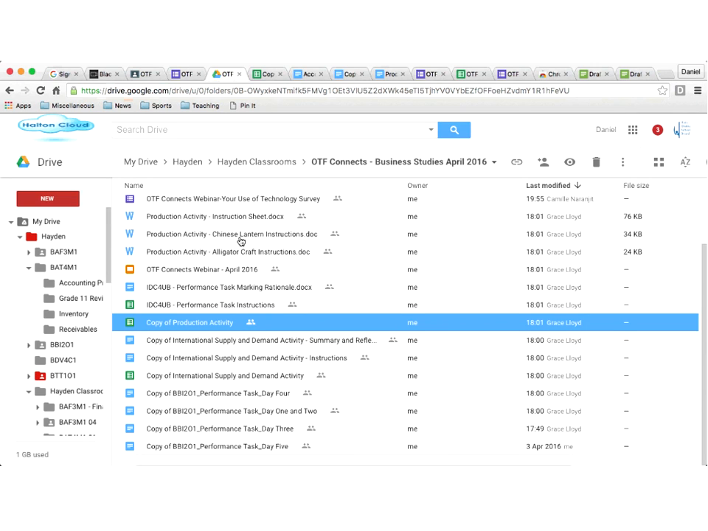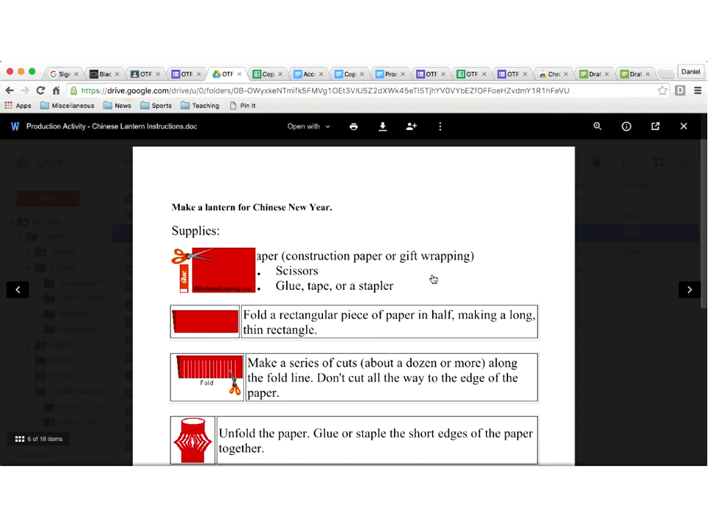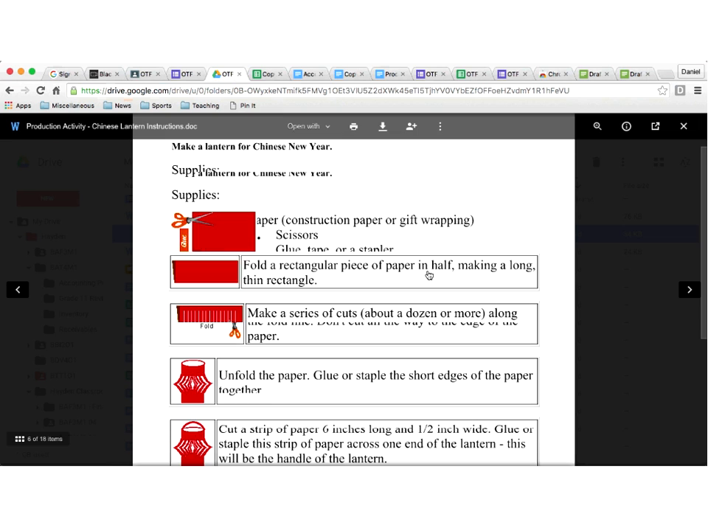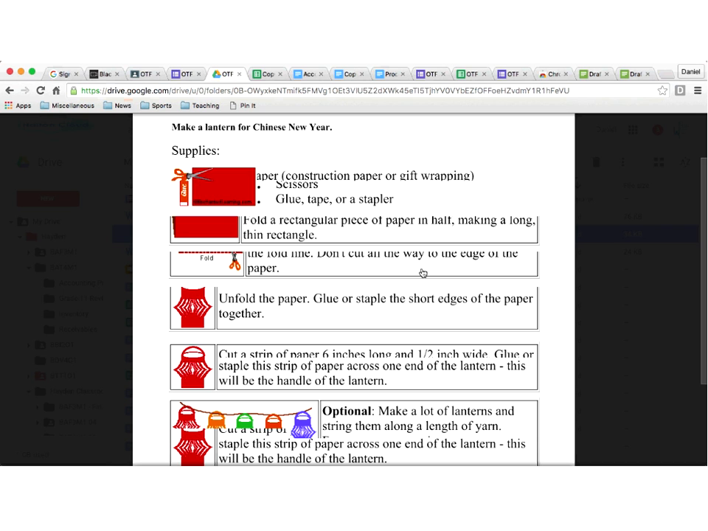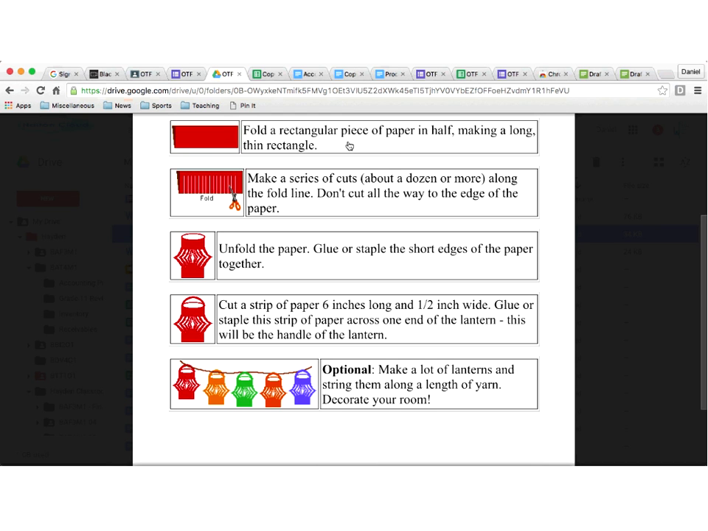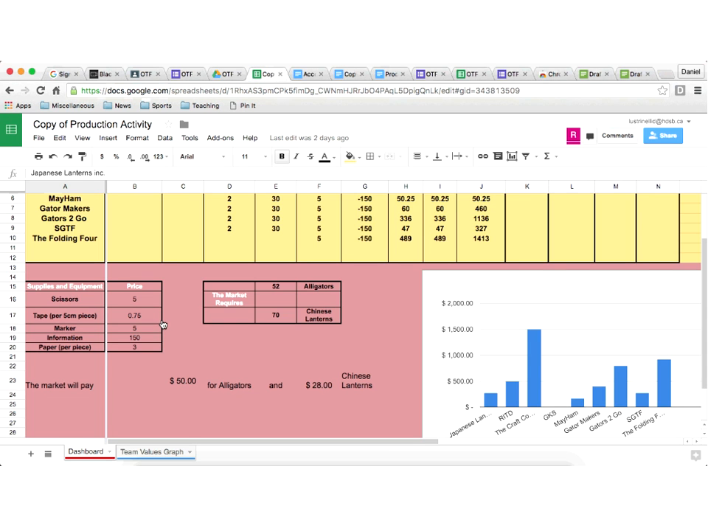So the idea in this game is that we're living in the knowledge age or the information age, and that information is extremely important to making products or providing services. So I've given an instruction page here, and they have to buy this with their $250 budget. So the instructions are $150, whether it's for alligators or Chinese lanterns. And once they buy the information, they also have the ability, I'm clicking back here, to buy the supplies and equipment they need to produce these Chinese lanterns or alligators.